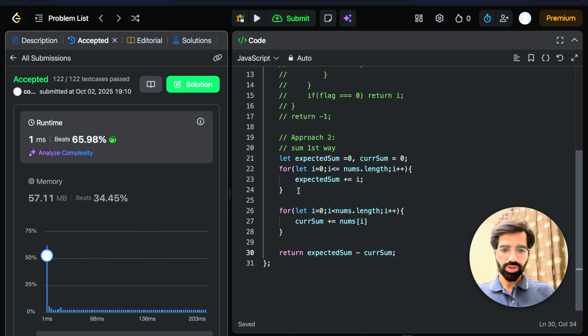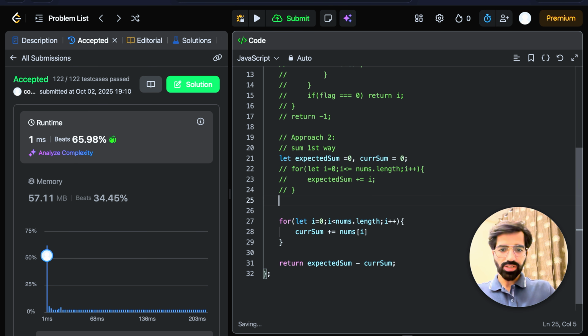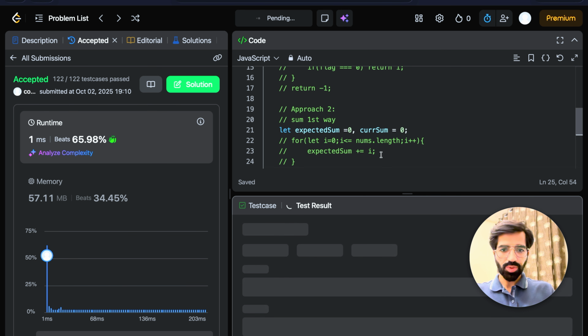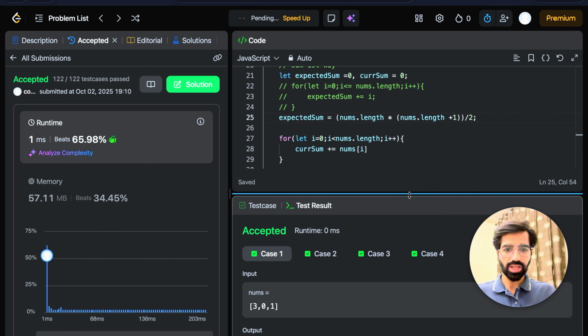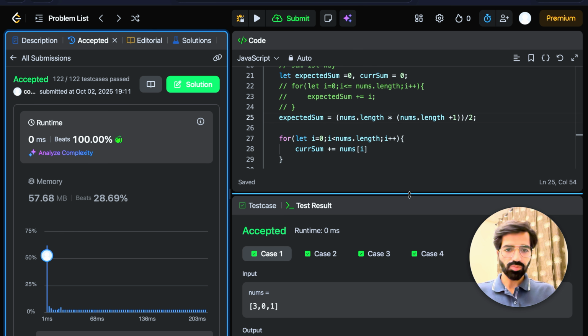Okay, so now showing you the next approach. Here, instead of this entire loop, we can simply say our expected sum is equal to nums.length into nums.length plus 1, and this entire thing divided by 2. So this will be our expected sum. Let's check the custom input. Okay, so if you see, it's passing the input test cases as well, and when we submit it, so this is another way.